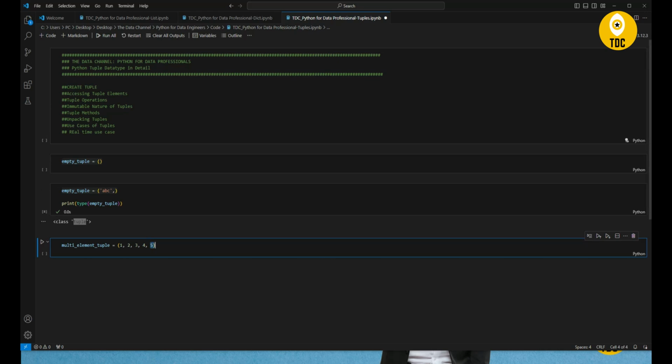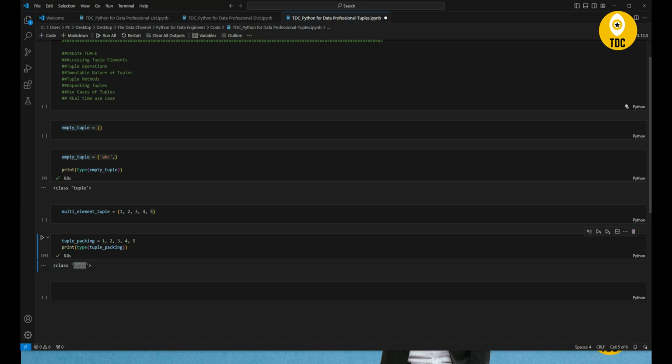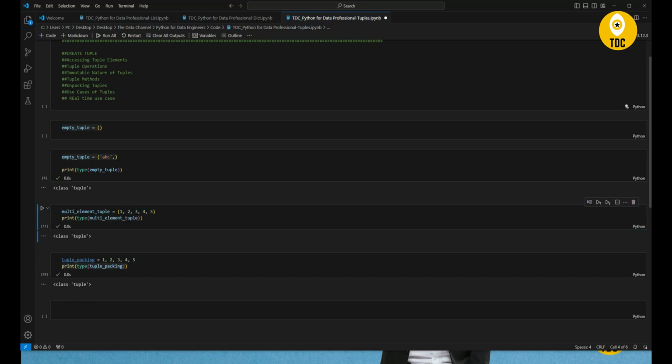So what that means is you can have a tuple packing like something like this. You can define this tuple packing, and when you try to print the type of this tuple packing, it gives the same value, tuple, right? So this is also a tuple, and when you define this multi-element tuple, this is also the same. It is one and the same kind of thing, just a way of defining it in a tuple packing method. So both are tuples here.